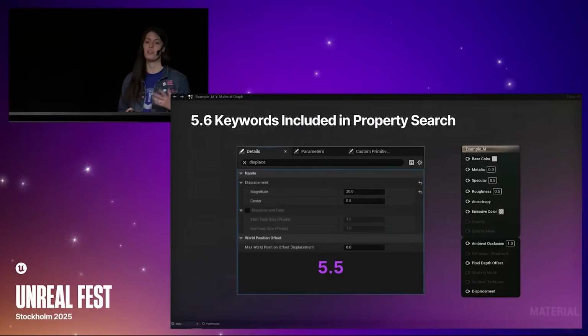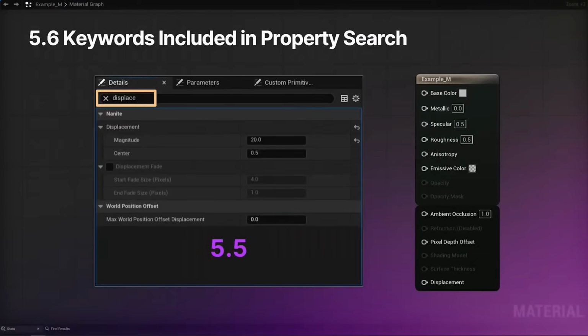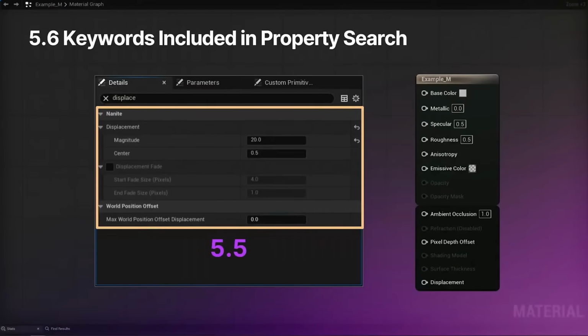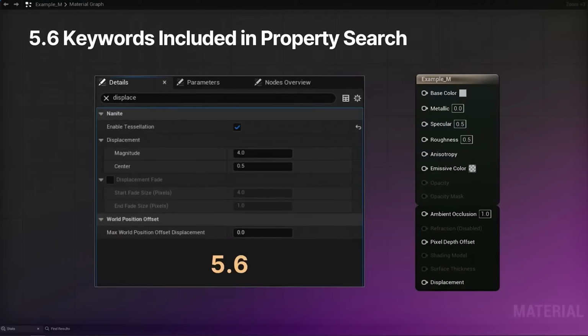In 5.5, if I went to the details panel and searched for displace, I'd get some settings about it, but nothing about actually enabling it. So we've noticed that this sort of thing has been a sticking point for folks, so we've made some changes in 5.6. If I put in that same exact search, the results now include enable tessellation, which is the setting that you'd need.